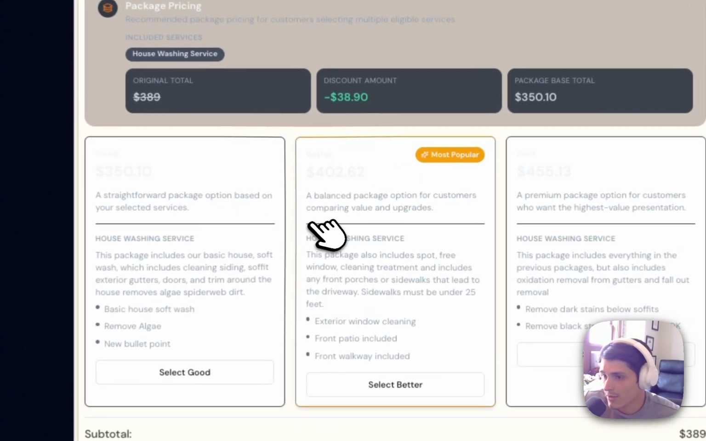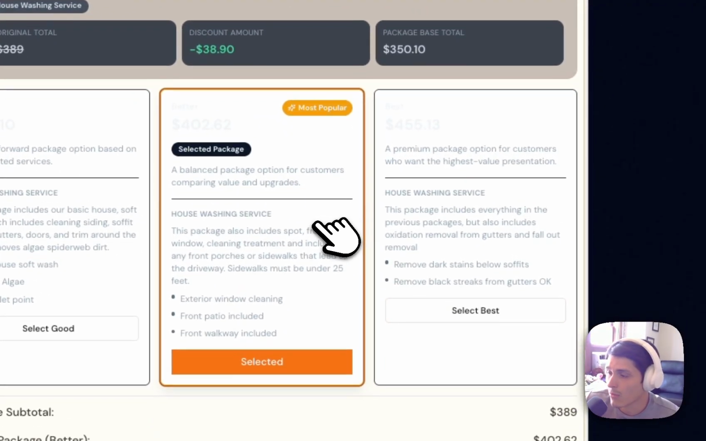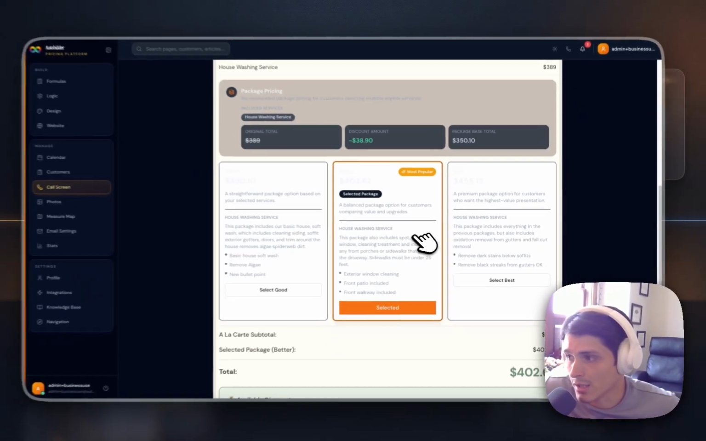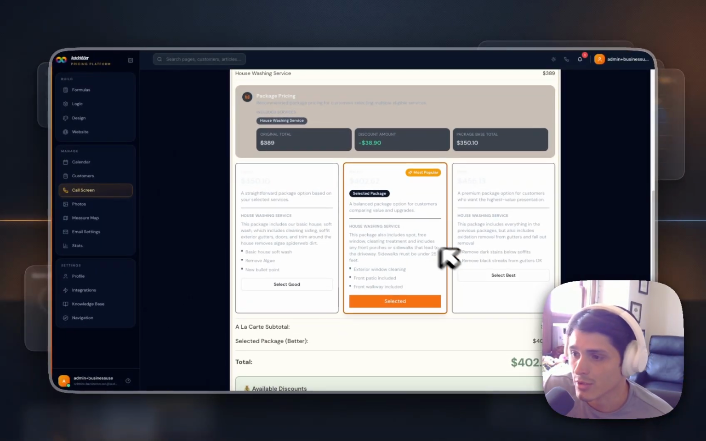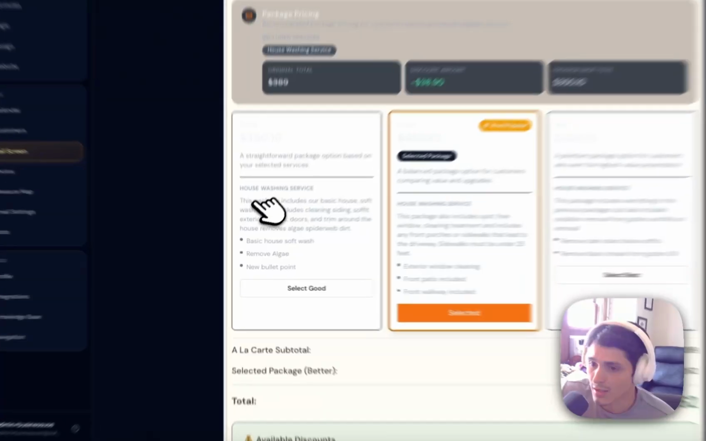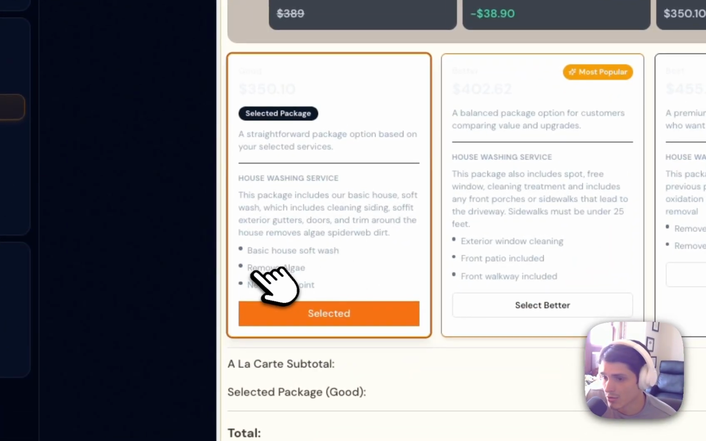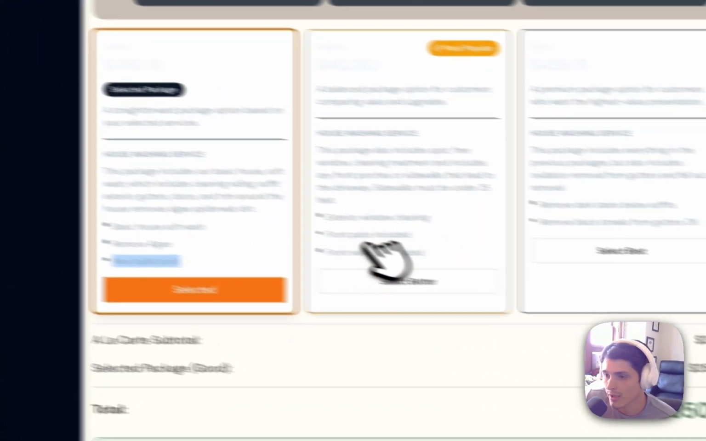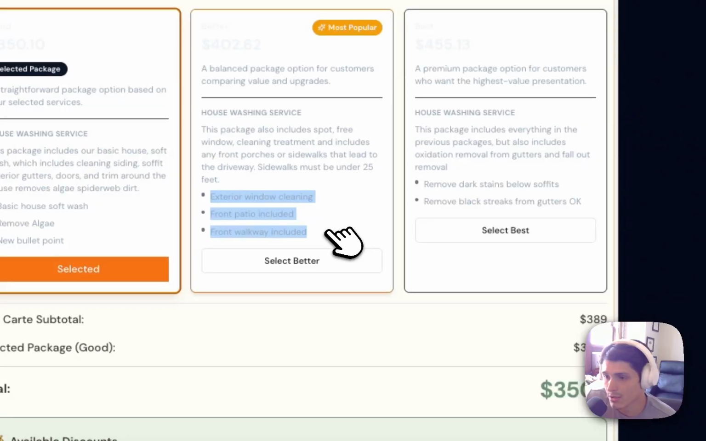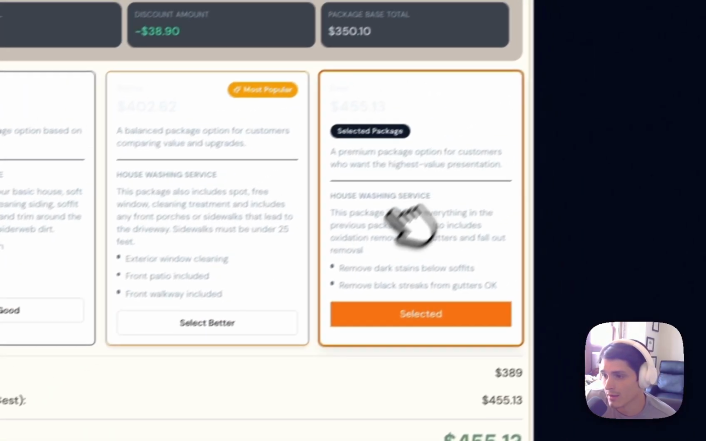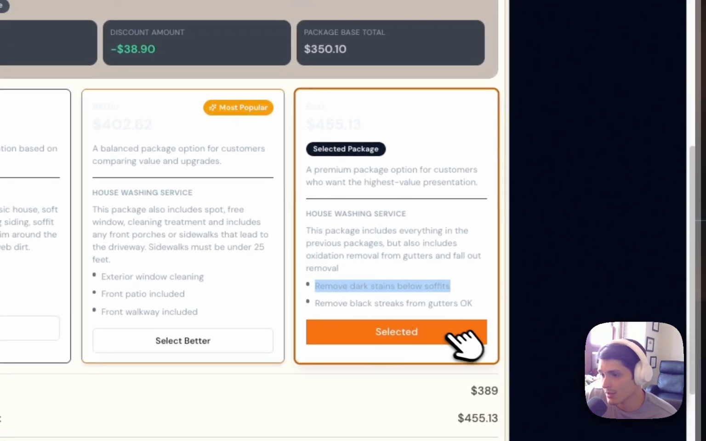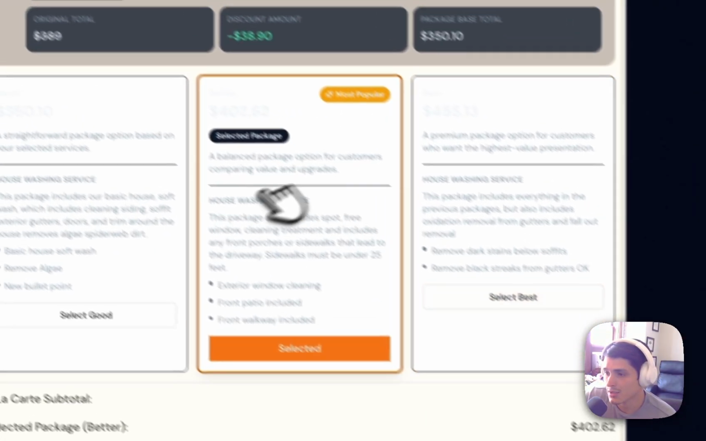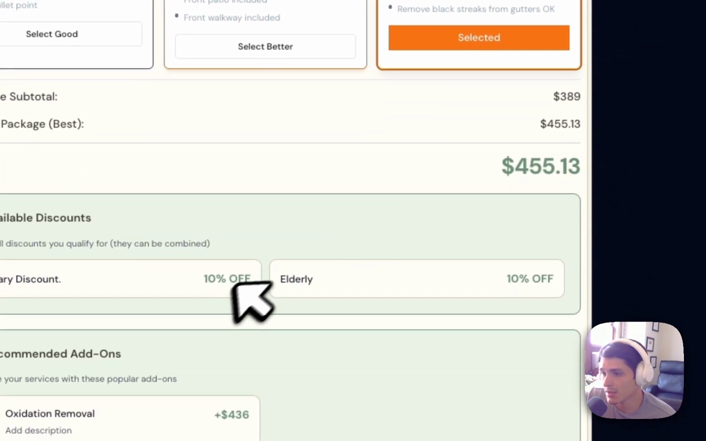So you've got different pricing options. You're not giving a person one option, you're giving them a la carte, more like a controlled option. You can see here, house washing, you can see basic house wash, remove algae, and new bullet point. This one has exterior window cleaning, front patio, front walkway, and then this one has removal of dark stains below soffits and black streaks from gutters.